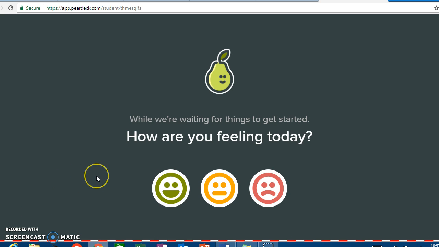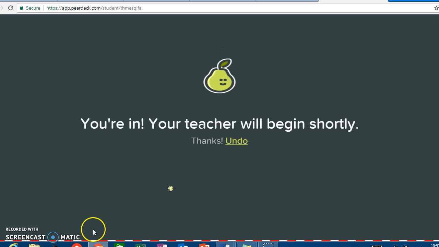Once you enter your code, it'll bring you to this page here. It'll ask you, how are you feeling today? And you have the option to choose between a smiley face, an okay face, or an unhappy face. Once you choose your face, you will get a message saying you're in. Your teacher will begin shortly, and then you would wait for the rest of your classmates to join the session.